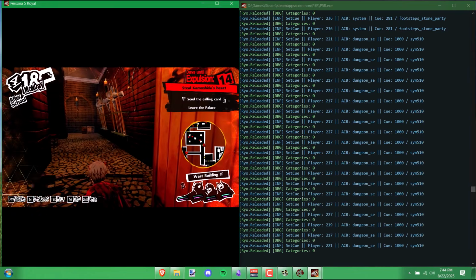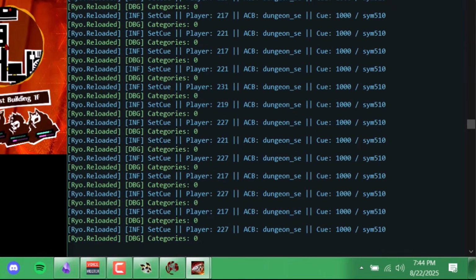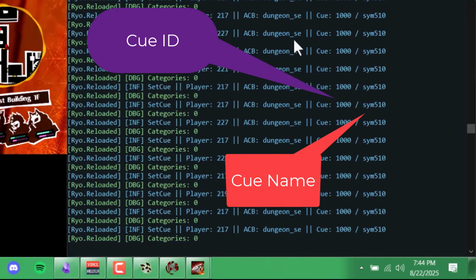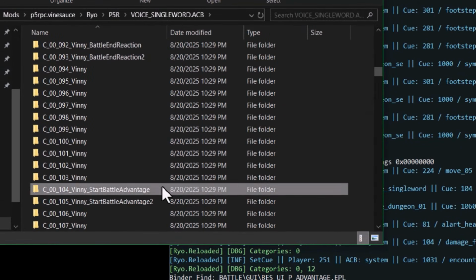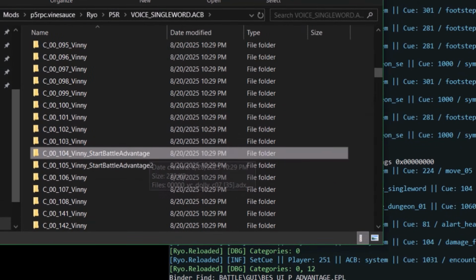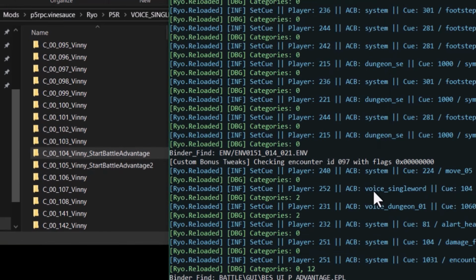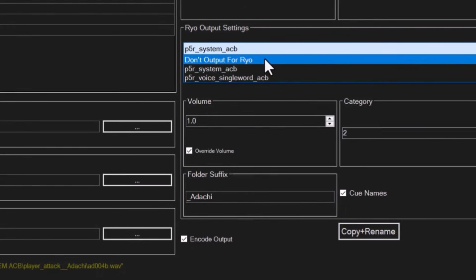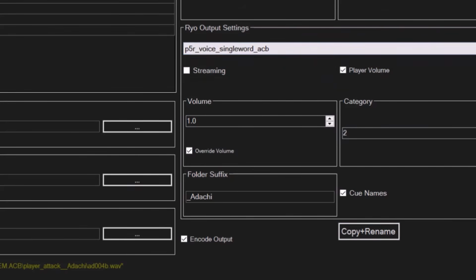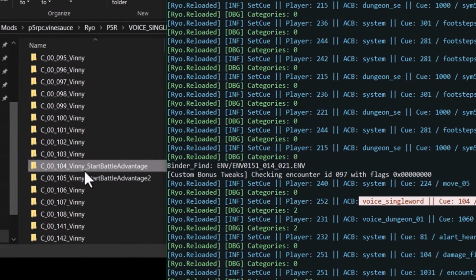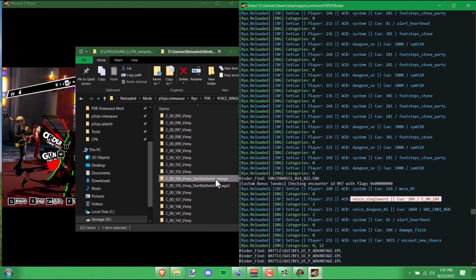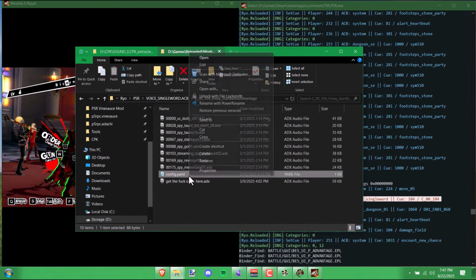This output log that we set up is going to show you the name of every single sound that plays. It's going to show you what ACB it's from, as well as the Q ID, as well as the Q name. So that way you can manually create the folder in Ryo and then name it either of those things. So for instance, this one that you'll see that we didn't get replaced is actually from voice single word, which is another ACB that has non-streamed audio. So you would have to use this Ryo setting to generate those if you have a list for that. Otherwise, you can just manually create the folders like this while playing the game and looking at the IDs.